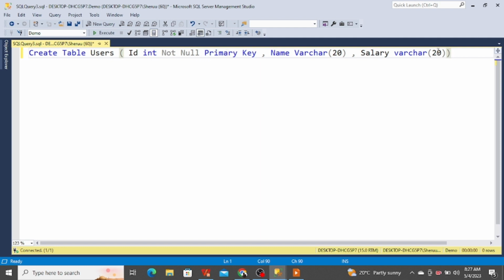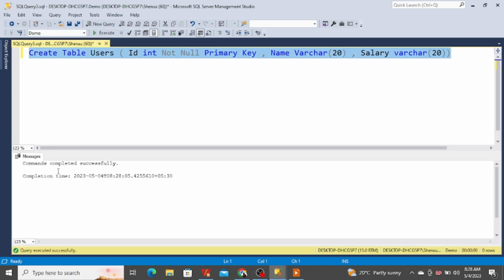First, let me execute this statement by selecting it. After that, I will click on the execute tab. Here at the end you can see that my command completed successfully. So according to this statement, I applied the primary key to my ID column.